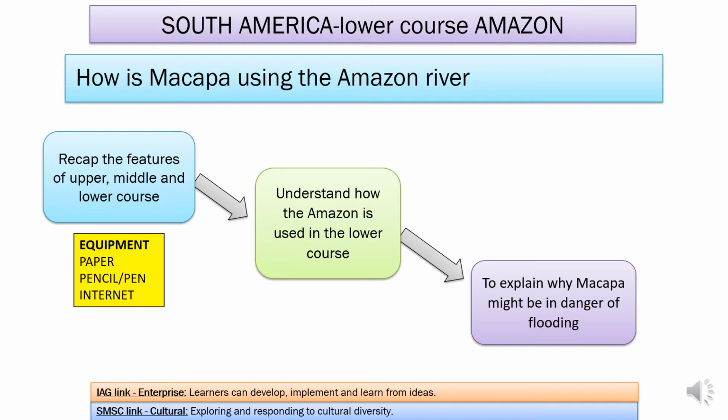Our learning journey will start with recapping the features of upper, middle, and lower course of the river. Then we are going to move on to understanding how the Amazon is used in the lower course, and then we are going to explain why Macapa might be in danger of flooding. For today, you are going to need paper, pencil or pen, and internet.